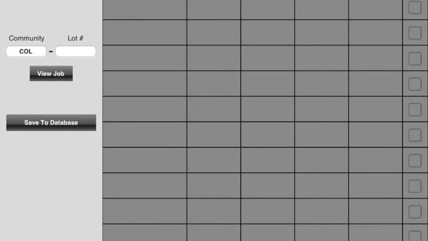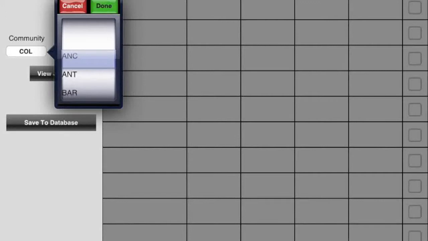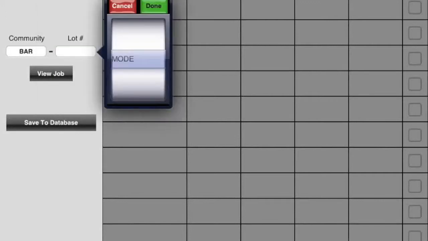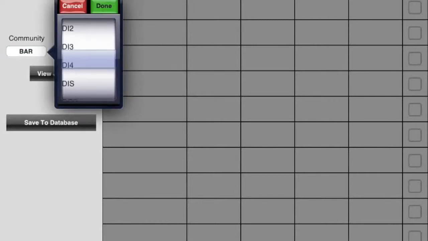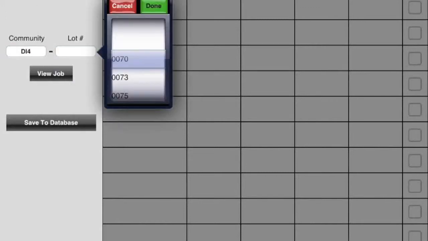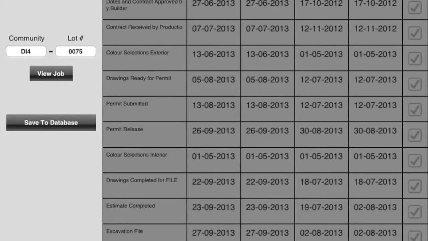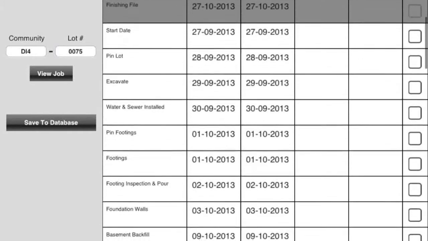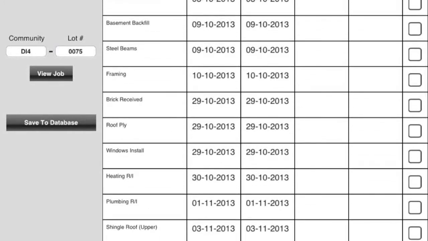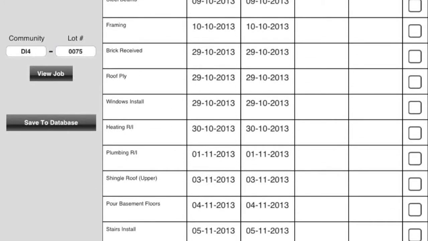Now, not every community has the same house numbers. For instance, Bar only has a model house, so that's MODE. So let's pick one community and a house, 75, and I view the job. You see these dates. What happens is, let's say you have a task such as window install. You have an actual start date and an actual finish date. Currently it's not filled in, so probably they haven't started building this house.